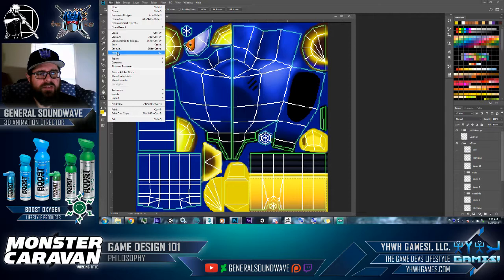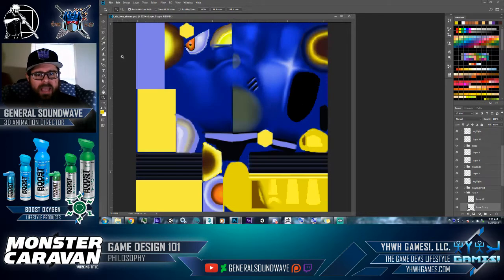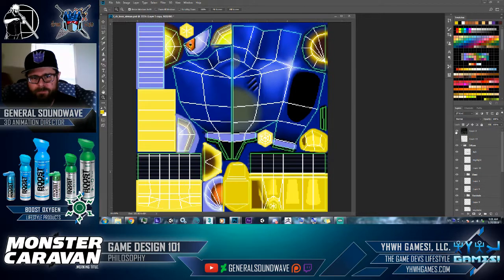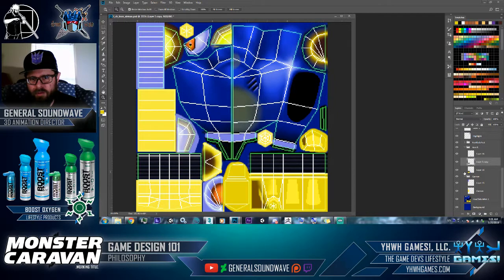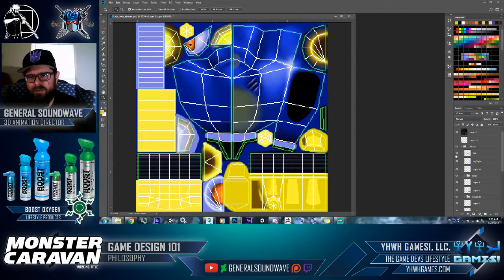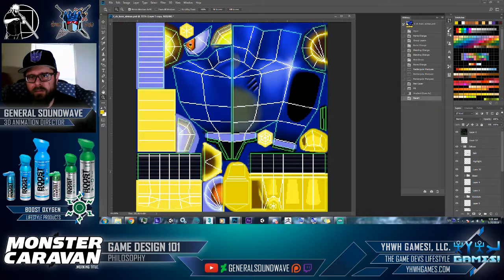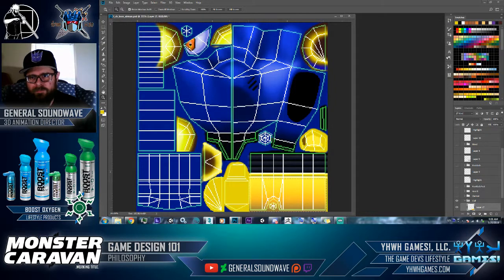If I do File, Save As right here, and whoops, what did I just do? That was very funky. Somehow my mouse turned my gradient off. Oh, I turned everything else back on. That was very weird. What did I do? Revert? I must have reverted. I did revert. I don't know how that happened. Freaking Photoshop. Okay, sorry about that.